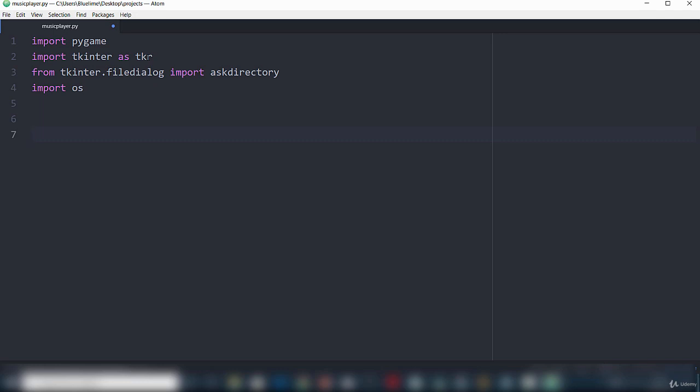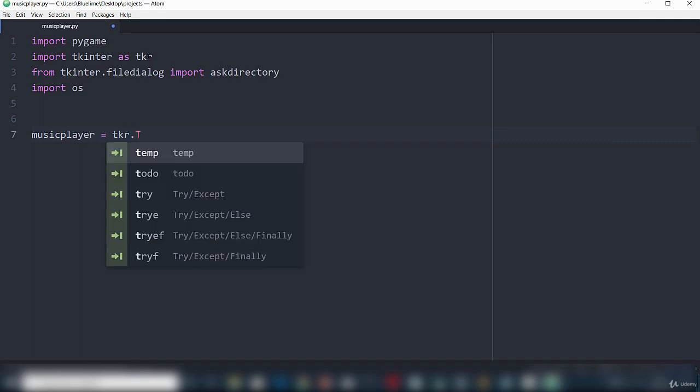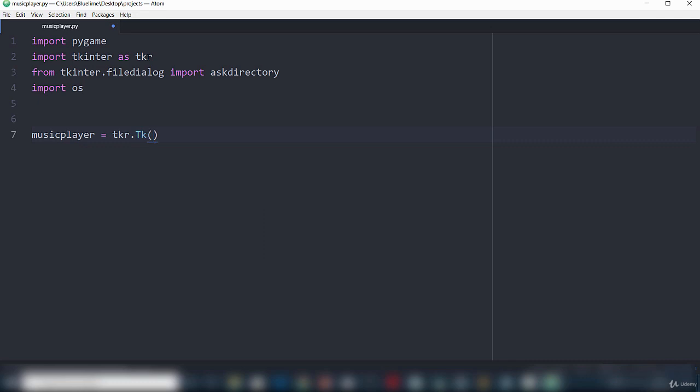Now that we've got all the modules we need imported, the next thing I want to do is create the window for the player. To do that, I'm going to create a variable. I'm going to call it music player, and I'm going to set this equal to tkr.Tk. This is what creates the interface. tkr is referring to the tkinter module, and Tk is the method or the function within that module that creates the interface. Next thing I want to do is add a title for that interface.